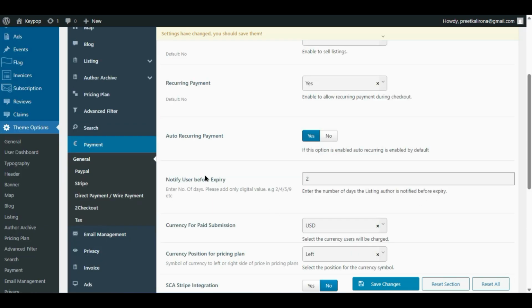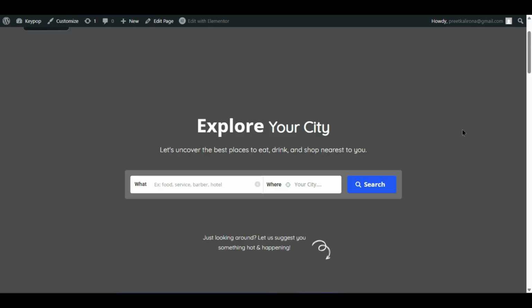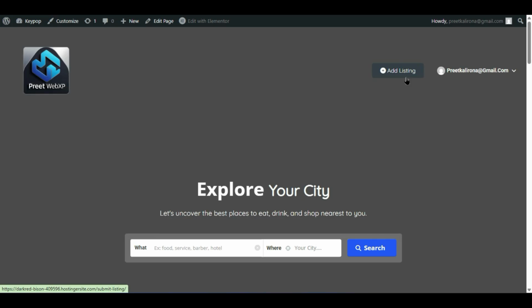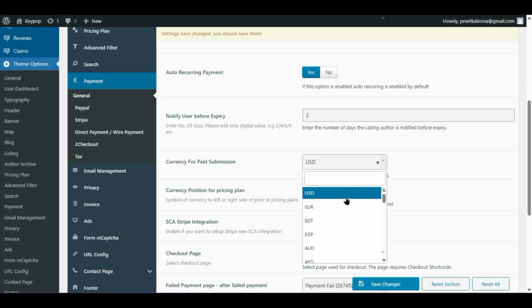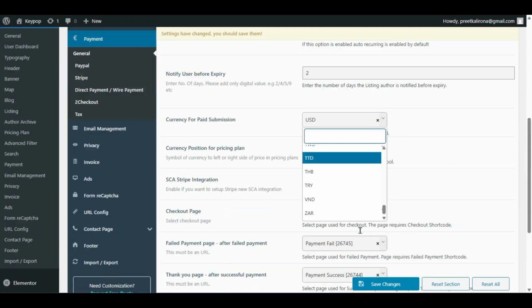So notify user before expire. Someone adds their listing for 30 days. The system will notify them 2 days before: your listing is going to expire, renew it. Currency for paid listing, you can select the currency here. We have a lot of options, which is a nice thing. We have INR here.